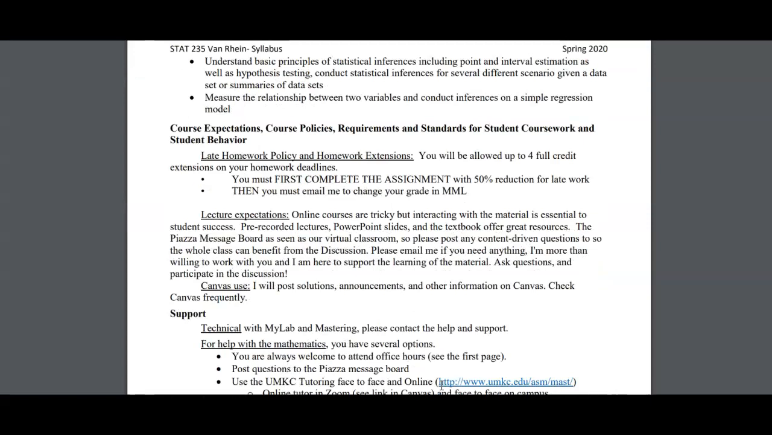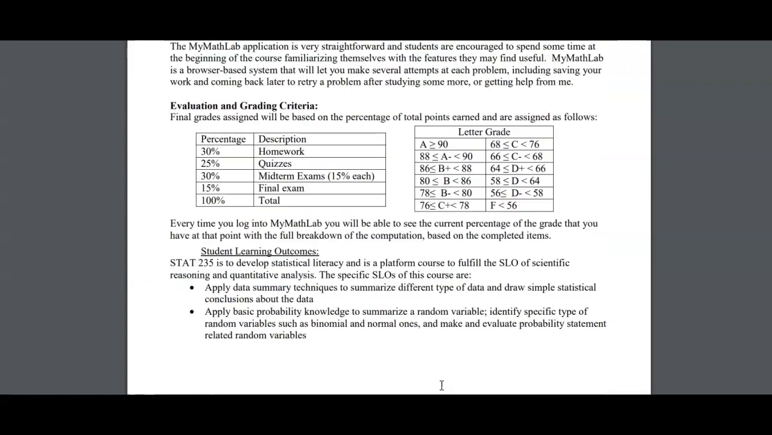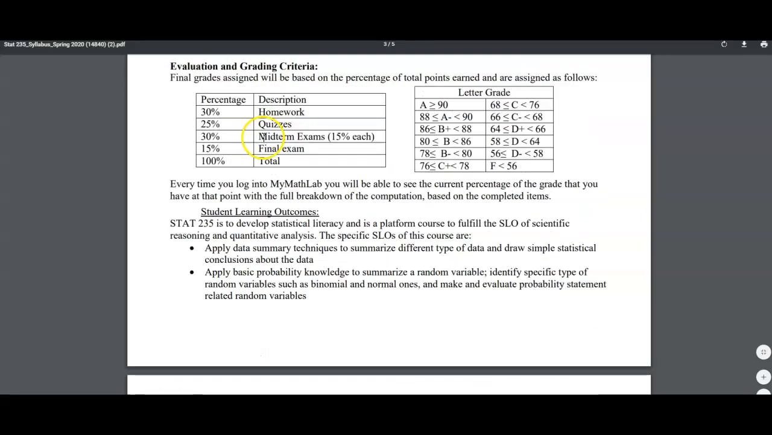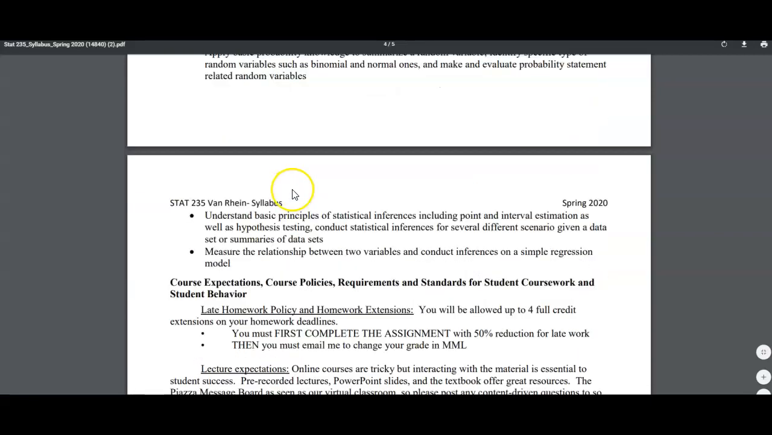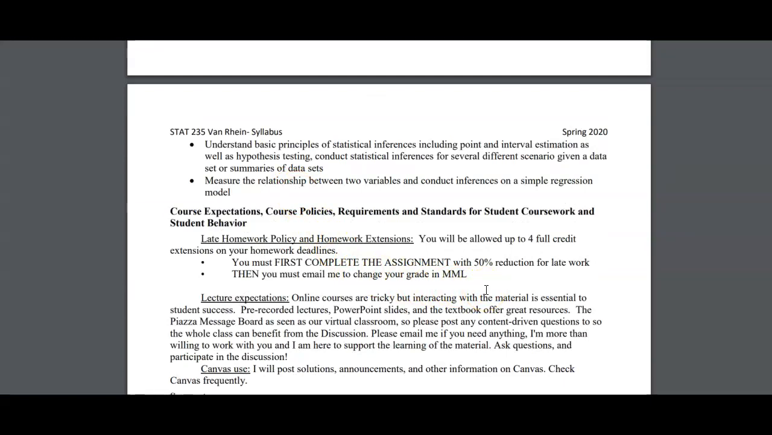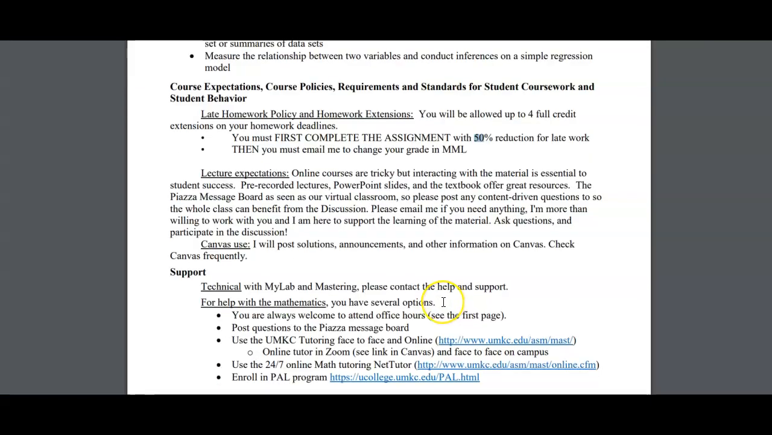Policies. One thing about late work: I only have a penalty of 20% off the points that you missed. So if you only get halfway through a homework and you want to do it late, you're only going to be deducted 20%. But keep in mind, I'm going to allow up to 4 full credit extensions. So if you do the assignment for the reduction, this should say 20, then I'll change your grade in MyMathLab. So I'll update that.